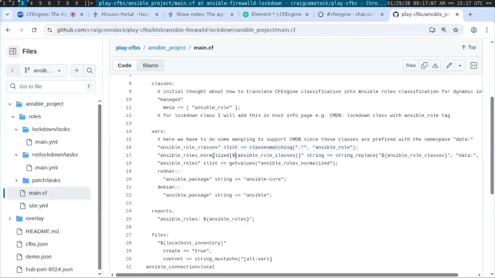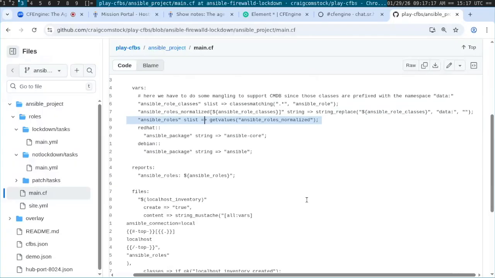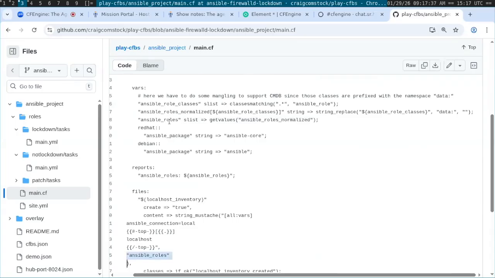And then you iterate over those classes and build an associative array where you're stripping the data off the front. Yeah. And then I just use that normalized ones. I see. And then I iterate over the data, which is Ansible roles. Where's the data? Ansible roles. Right. Okay. There it is. Yeah, get values, Ansible roles.